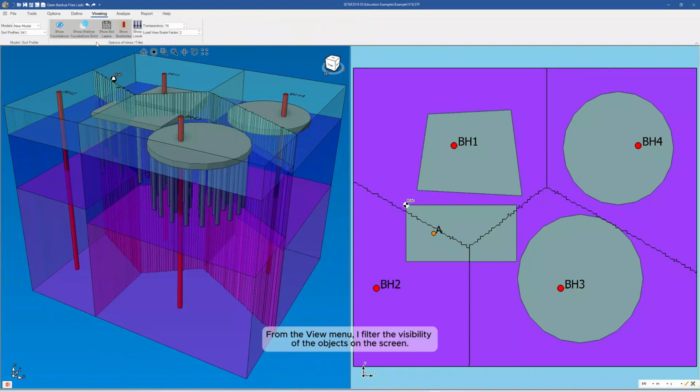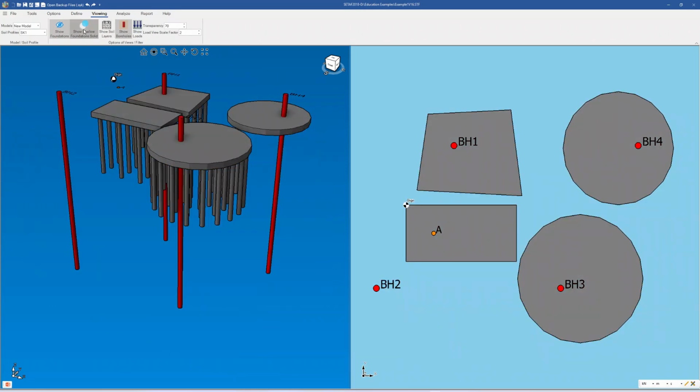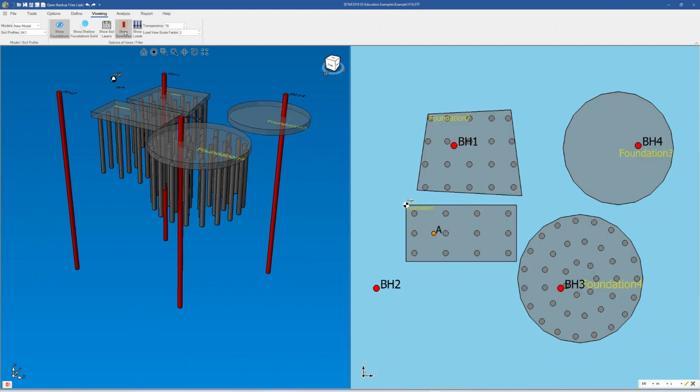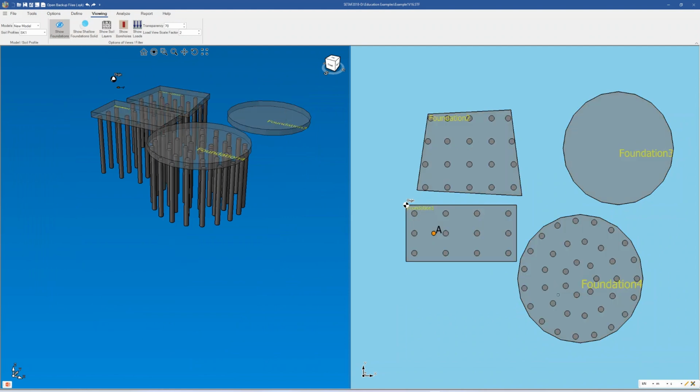From the View menu, I filter the visibility of the objects on the screen. Then I turn the filters back on.